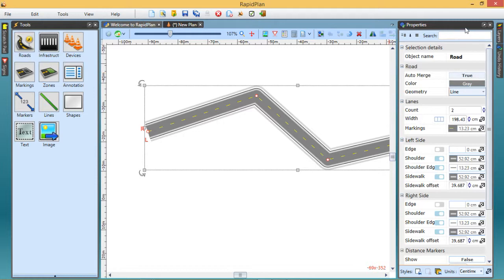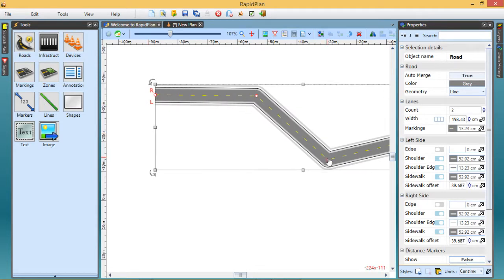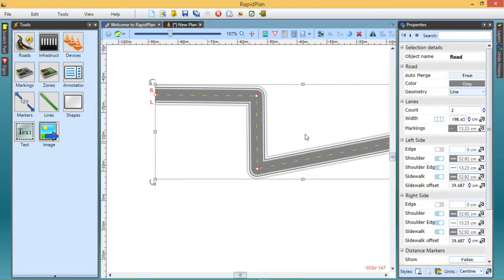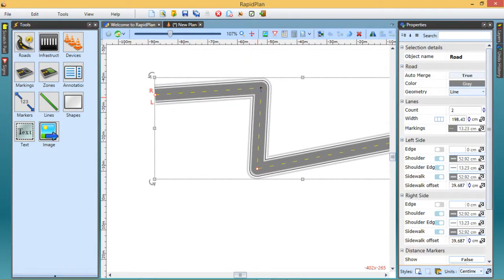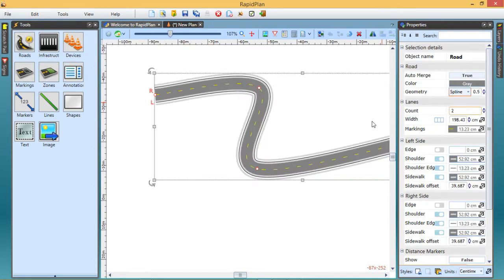You can see it goes ahead and changes that to a line, so I could actually take my control points and move them around and line things up just like that. So you've got complete control over that. You can move it around anywhere that you want in your roadway. You can always switch it back as well. So if you go back to your geometry and change it back to spline, you can see it's got more of a curve in there.